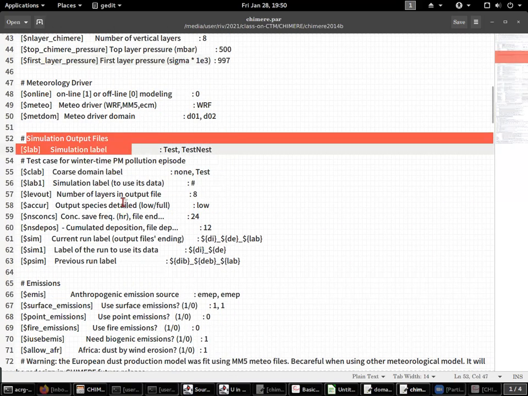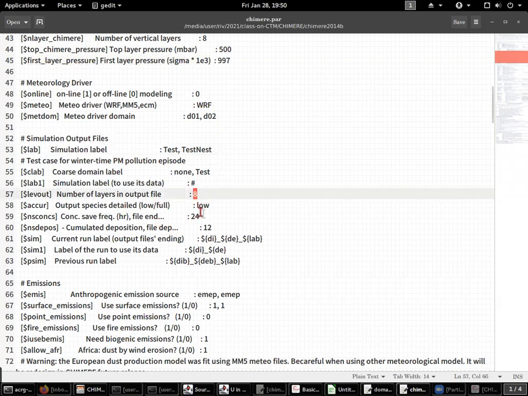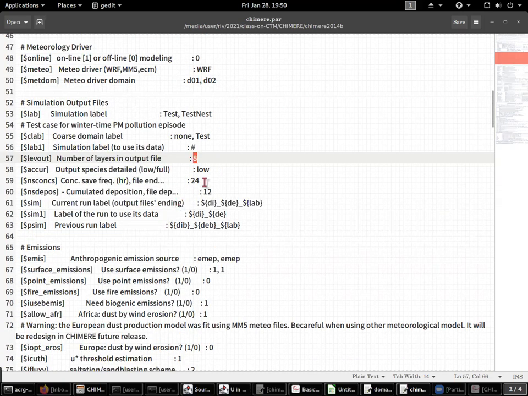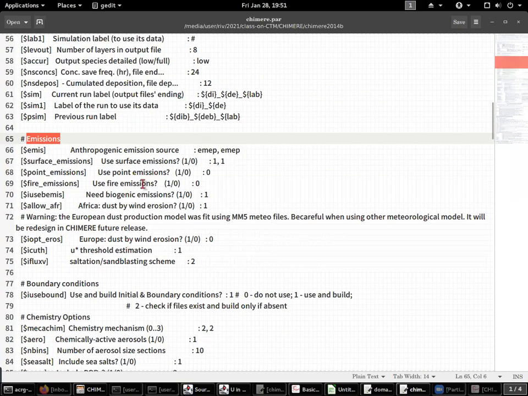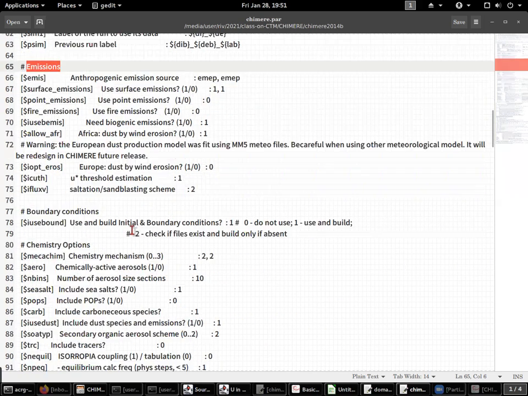Simulation output files, their names and other controls, like the vertical levels in the output file. Concentration save frequency is 24 hours, cumulative deposition frequency 12 hours. Another section is the emission section. This is also important, where we choose what to switch on or switch off: fire emission, point emission, biogenic emission, surface emission. Switch off is option 0 and switch on is option 1.